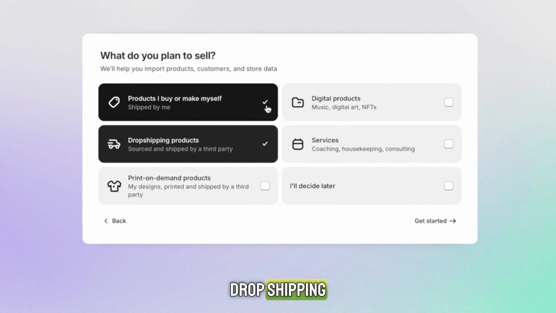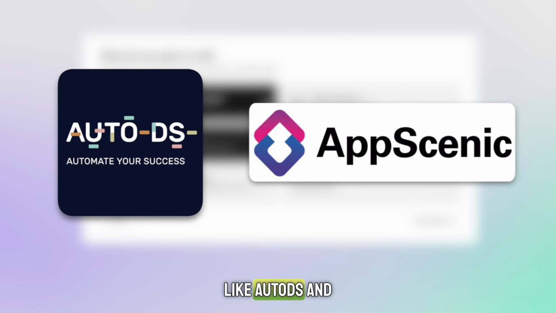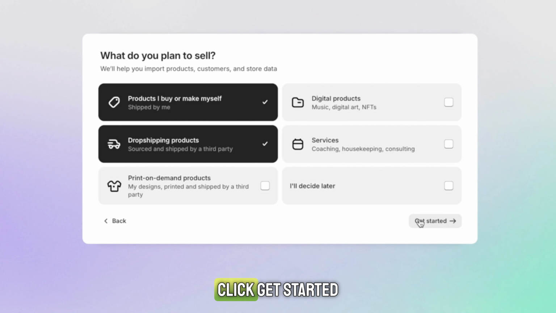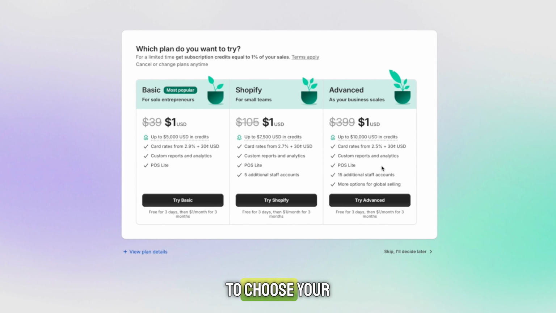Whether it's drop shipping, print on demand, handmade items, or digital downloads, Shopify supports it all. And if you don't know what to sell yet, don't stress. Shopify apps like AutoDS and AppScenic can help you find hot products that are already trending. Click Get Started, and now it's time to choose your plan.